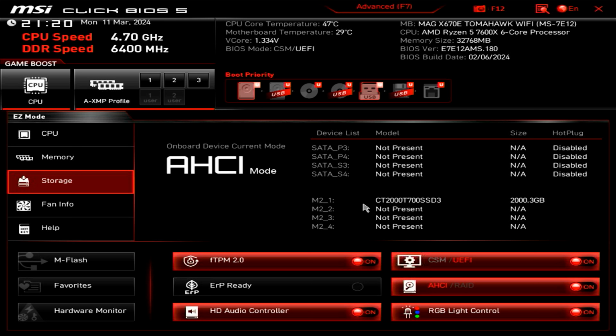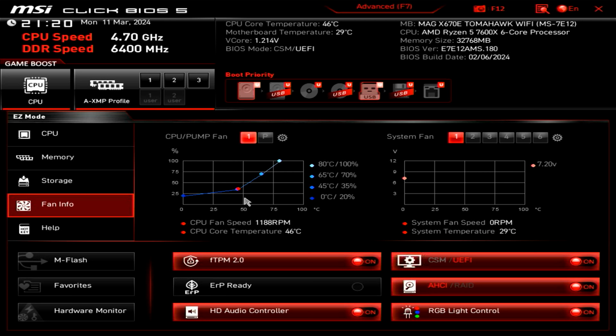So super useful. And here you can see we've got a single M.2 SSD installed, and this is our shiny new Crucial T700 PCI Express 5 SSD, and we can see the size of it as well. So heading down to fan info.